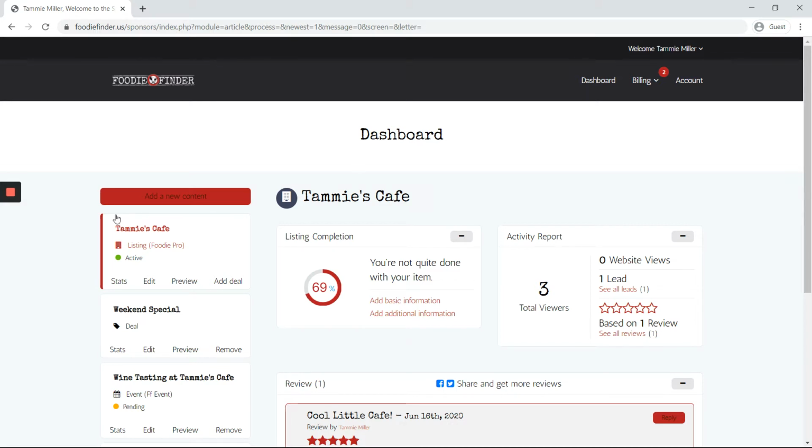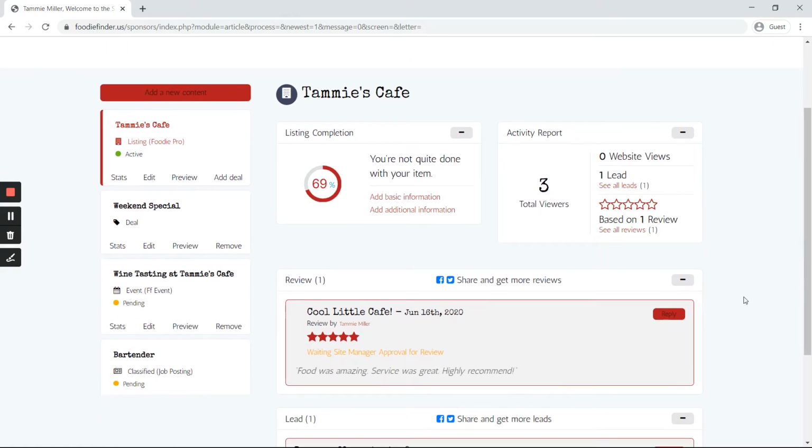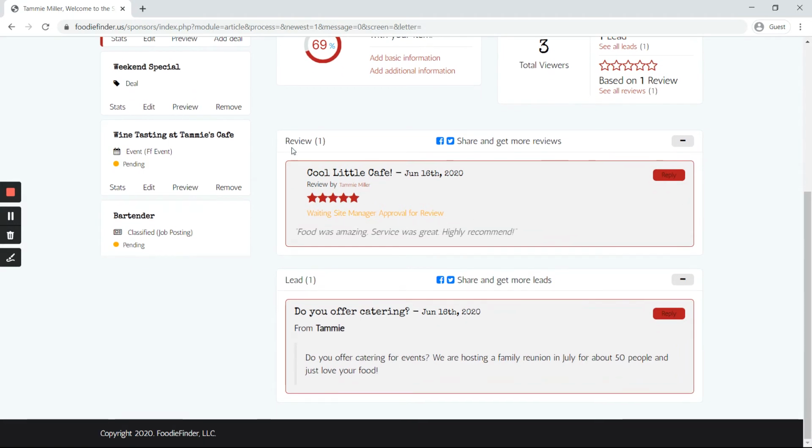So from the dashboard, you see that we're highlighted on the foodie listing for Tammy's Cafe, the dummy account that we've set up for this. So if you scroll down on your dashboard, past the review section, you will see the section that says lead. Okay, and there is one lead showing here. Again, this is a sample. It says, do you offer catering? It has the date that this came in, and you will see the message right below here.